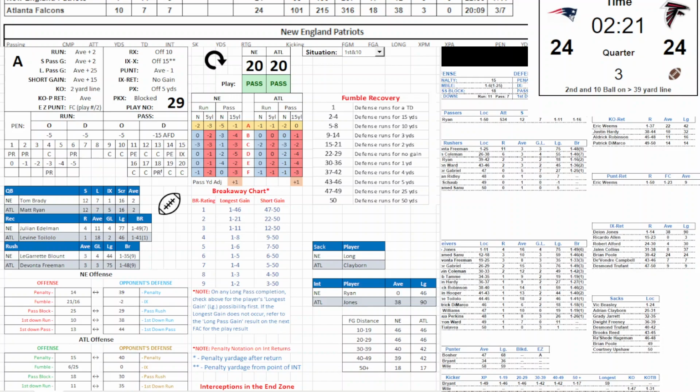2nd and 10 on 39. 13, 8. 2nd and 10. He's going to go deep to Jones. 7, 11, 10, 9. Complete. 1 to 5. No, it's a long pass. 41. 57, 56 yards. Wow. Ryan to Jones for 56.